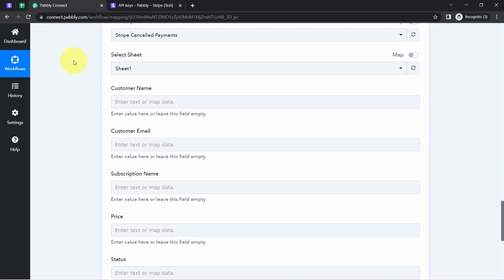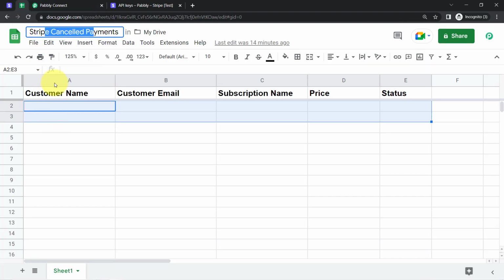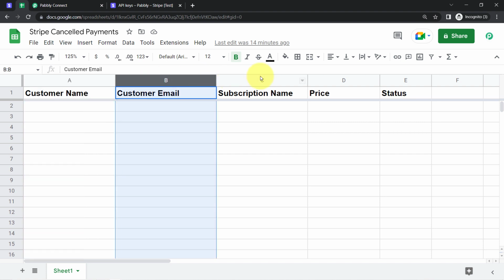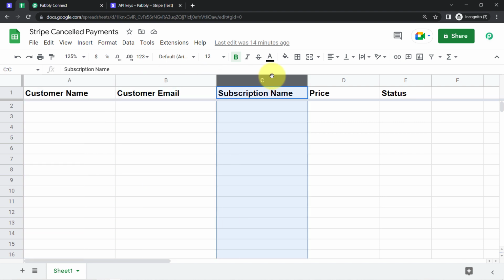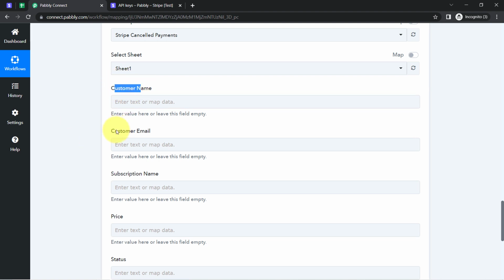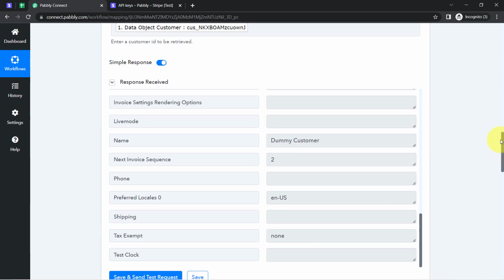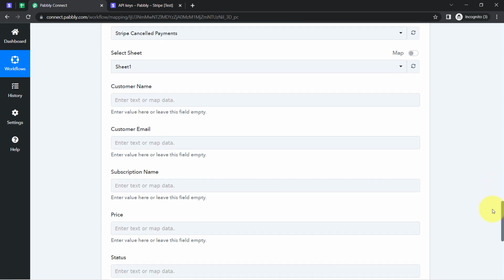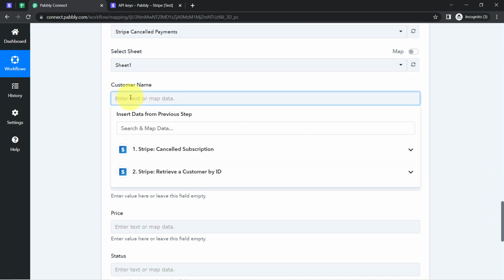Okay, so basically these are the same columns which I have created inside my sheet. Whatever details you would like to capture, you can add the name of those details, basically create a column for them, and this is how those column names will appear. One by one I am going to provide the details from the previous step. Don't worry, I don't need to manually provide this data, I'm going to map it. And as I have told you, mapping is very simple inside Pabbly Connect.